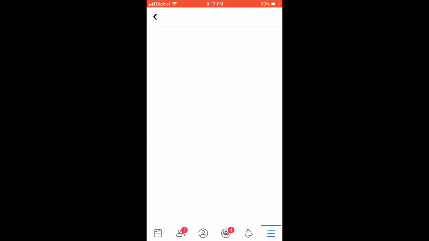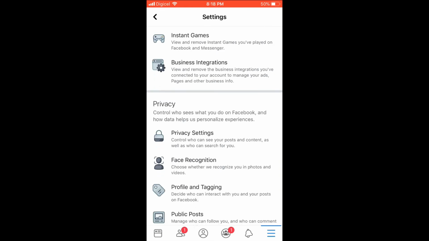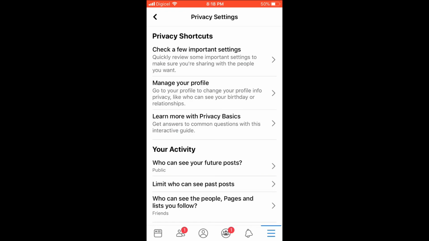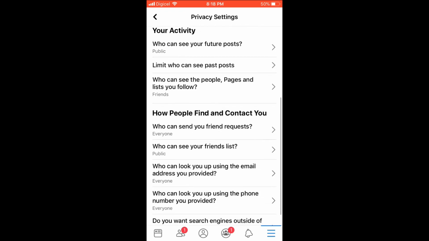Select the three dashes, scroll down, then select Settings and Privacy, then select Settings. Give it a second. Then you're going to scroll down to the bottom. Then you select Privacy and Settings.